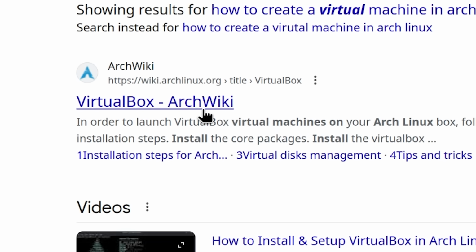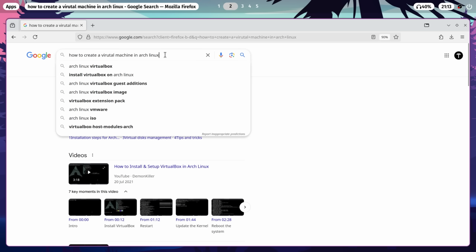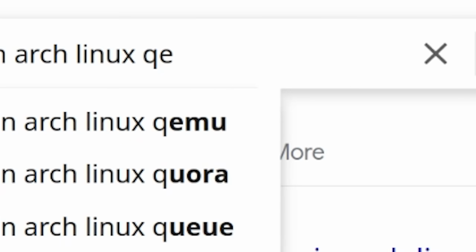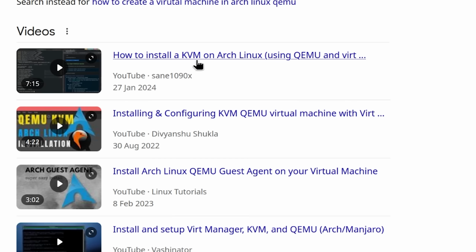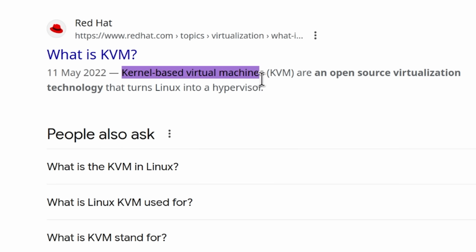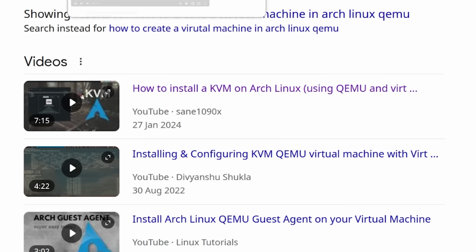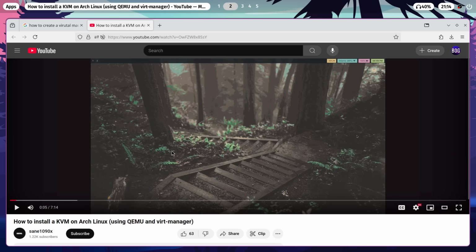How to create a virtual machine in Arch Linux. Oh, there's VirtualBox on Linux. It's a software that lets you create virtual machines. But I want to use something else. I think it's called QEMU. Yes. How to install KVM on Arch Linux. What's a KVM? Kernel-based virtual machines are an open source virtualization technology that turns Linux into a hypervisor. Interesting. How to install KVM on Arch. Let's do this. Oh, this person has an old wallpaper that I used to use.